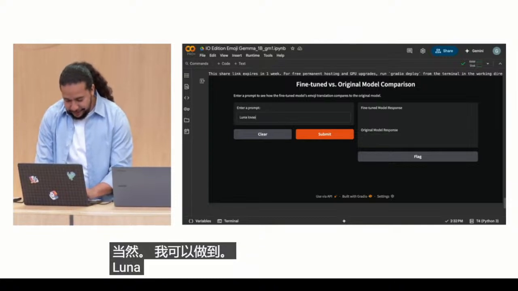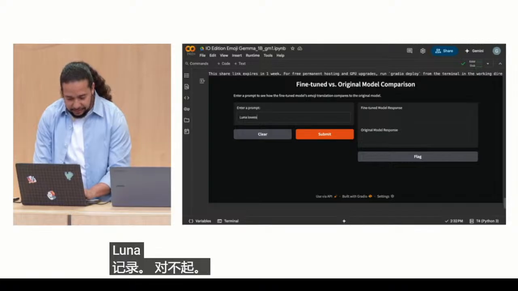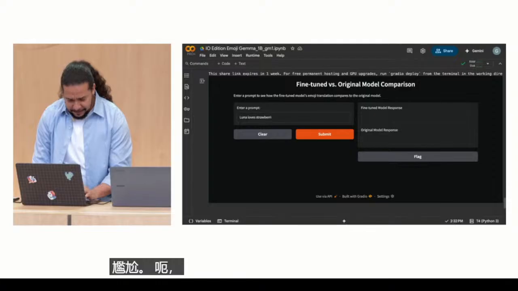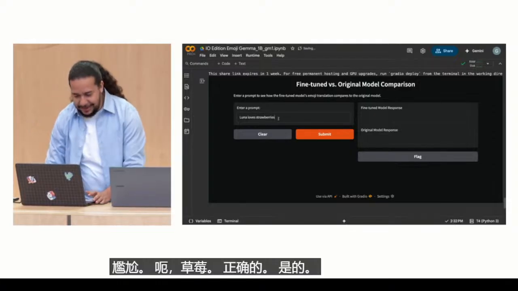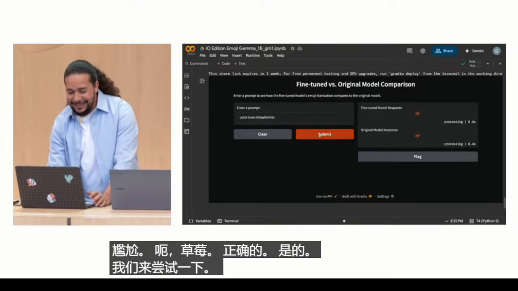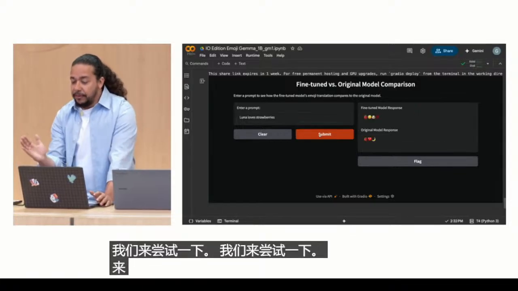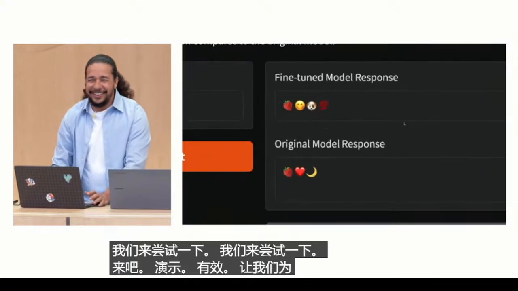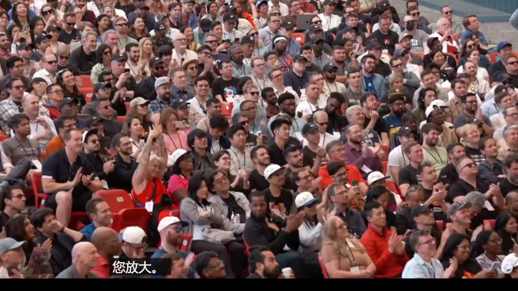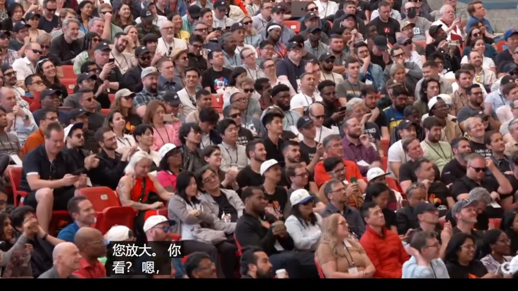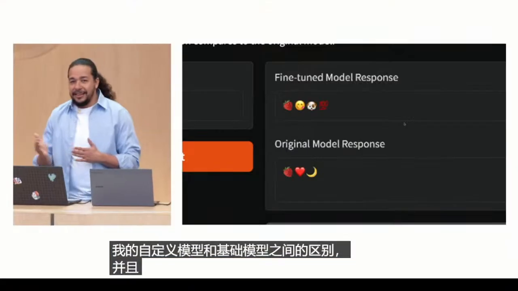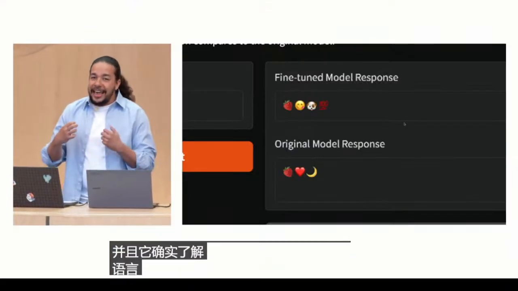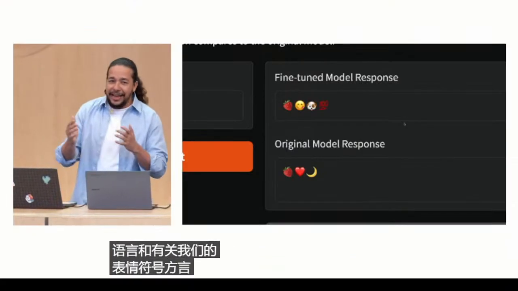Luna loves strawberries. Correct? Yes, let's try that. Come on, demo. Ooh, worked. Let's zoom in for you. You see, there you go. You can see the difference between my custom model and the base one, and that it really knows the language and the details about our emoji dialect, right?